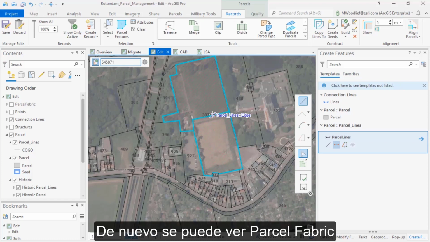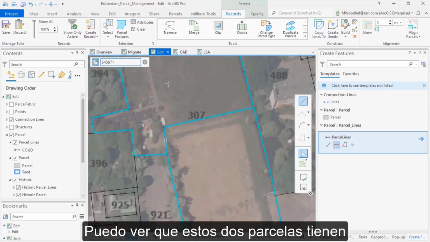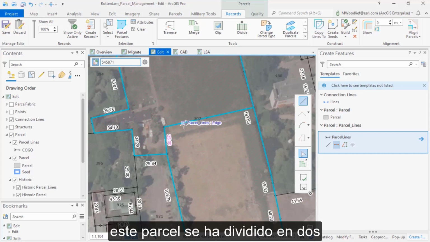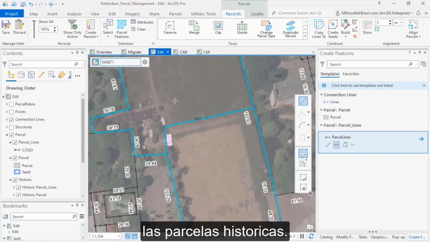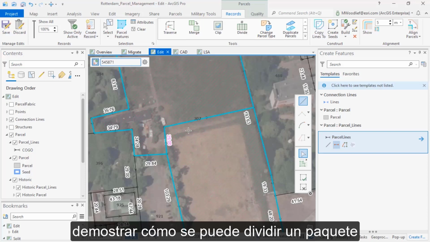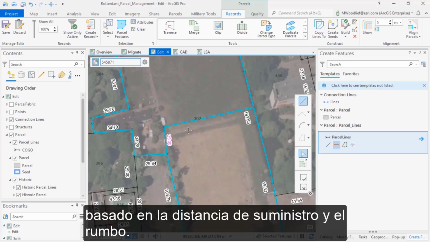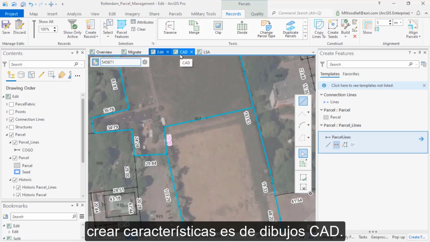Again, you can see the parcel fabric having an impact. I can see that this one parcel has been split into two parcels, and also a new record has been added to the historic parcels. That example is pretty basic, but it does demonstrate how you can split a parcel based on supplied distance and bearing. Now, another way that we can import and create features is from CAD drawings.